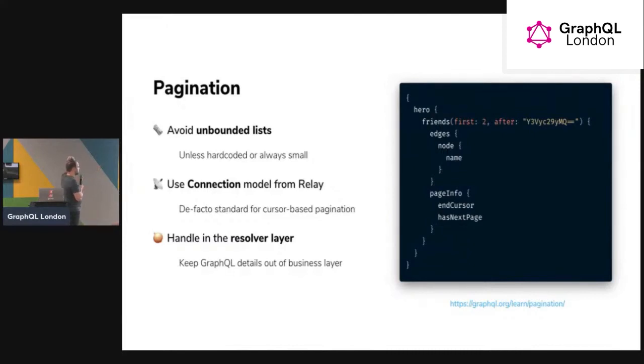It looks like the thing on the right-hand side. You say, okay, give me my friends. I just want the first two after this ID. That's cursor-based pagination. That random string is the cursor, and that gives you a list of edges. But we actually extended this schema to also give you an array of nodes, because dealing with edges can be inconvenient if you just want the first three and are never going to ask for the next page. If you are going to ask for the next page, you will need to get the edges and the cursor off of it, or use the end cursor in the page info.